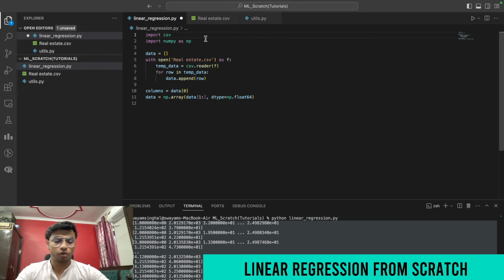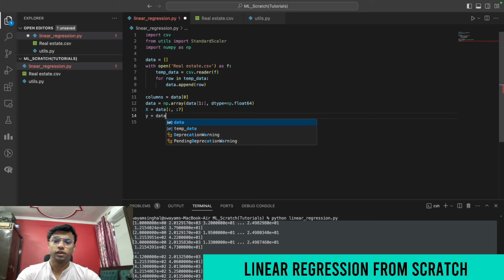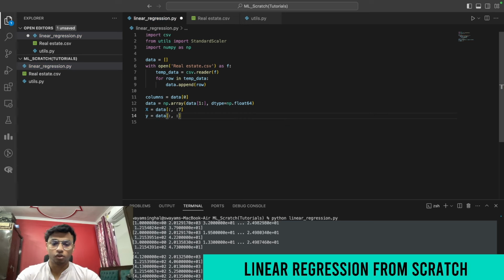So we'll import our standard scaler from the utility functions: from utility import StandardScaler, and we'll implement that after we have split our data set into x and y. Our x will be data, all the rows, but we only want the first 7 columns, right? And after that we want the 8th column to be our y. So let's print this out.